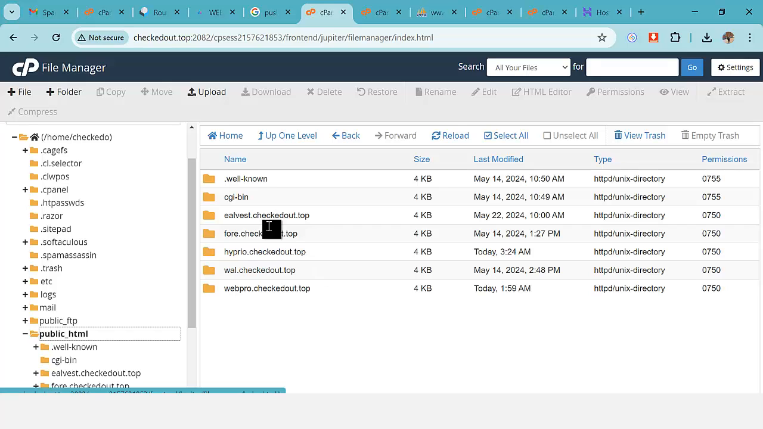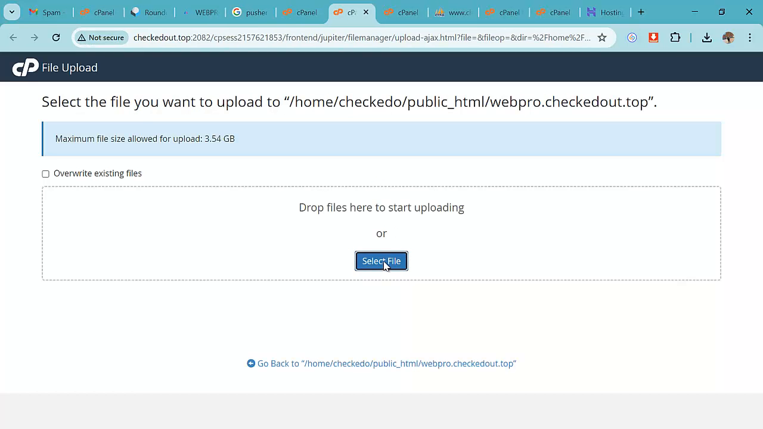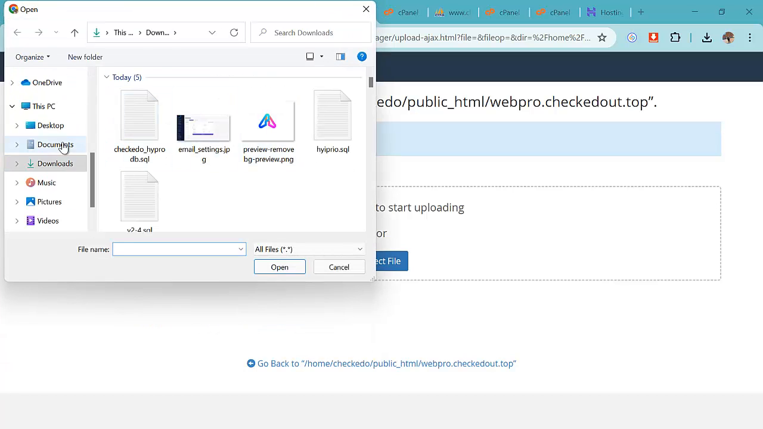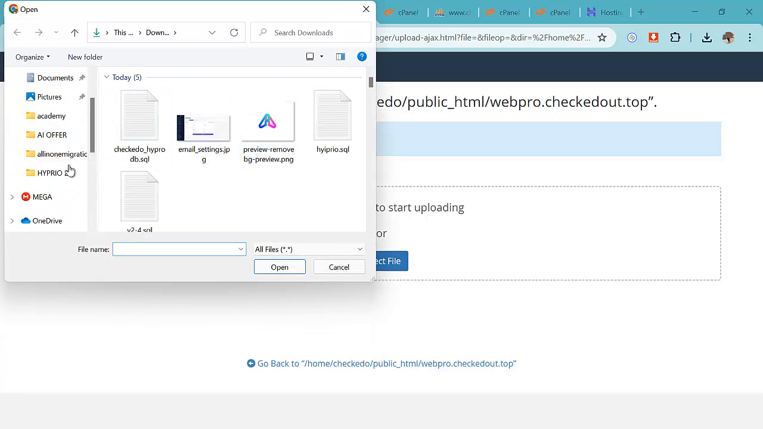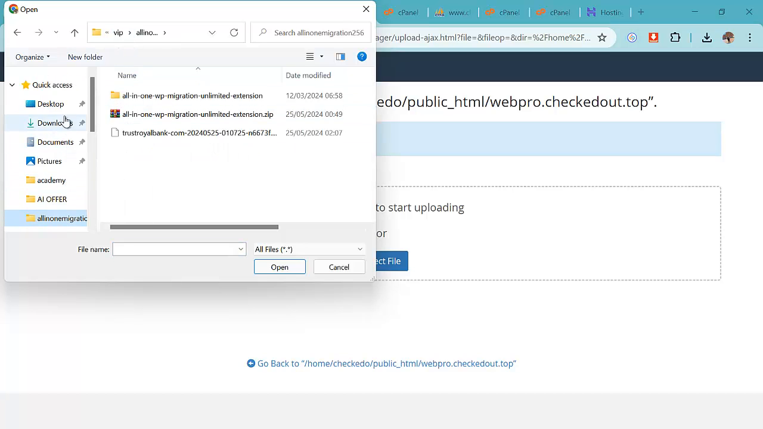For this particular tutorial, I already have a lot of websites on my cPanel, so I'm just going to upload it on a subdomain I created right here. I'm going to open that subdomain, click on upload, click on select file, and browse to the file. This is the file that I'm going to give you access to.